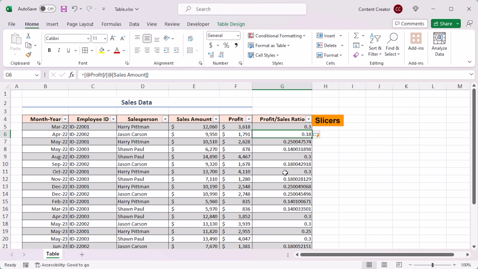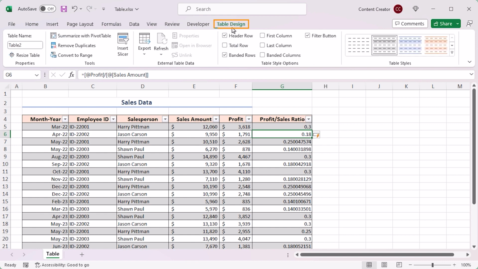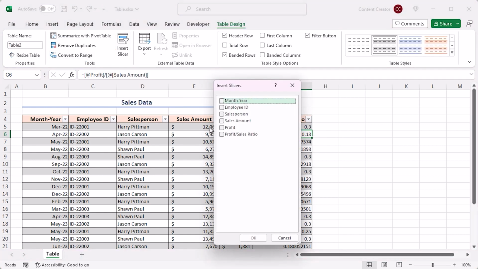Let's learn to use slicers in Excel table. Slicers are like buttons that let you filter your data in a snap. To demonstrate the purpose of slicers, go to the Table Design tab. In the Tools section, click on Insert Slicer icon. I'll insert this based on the salesperson column. Select it and click OK.